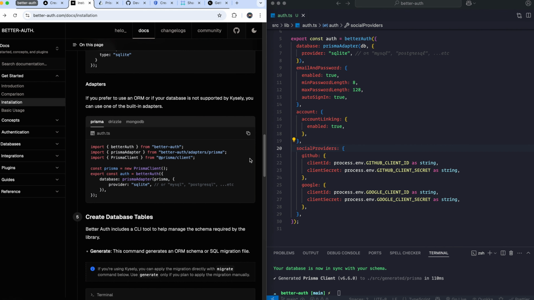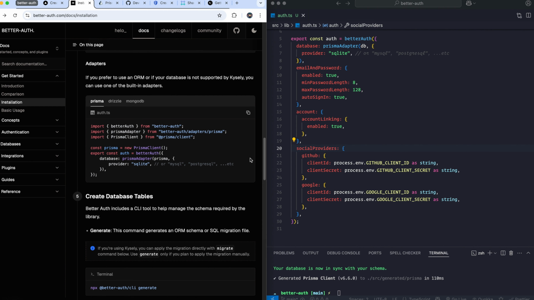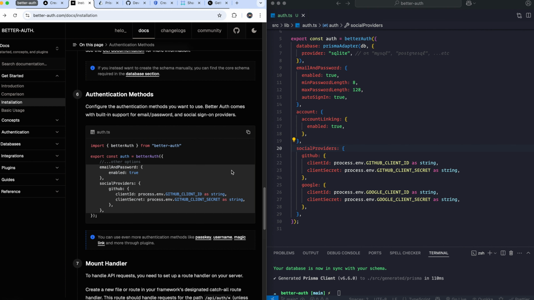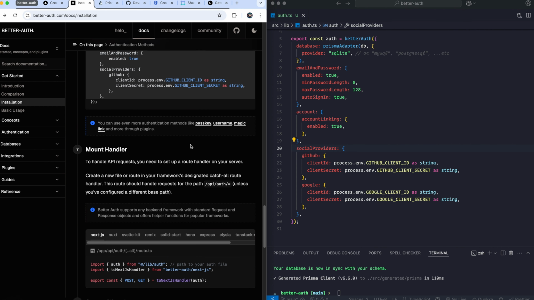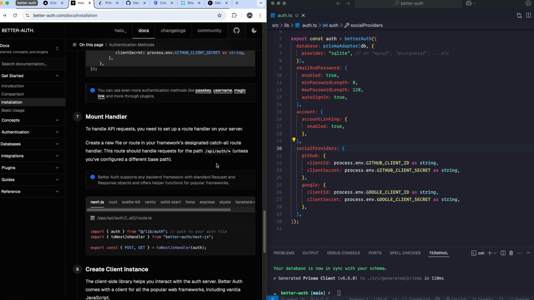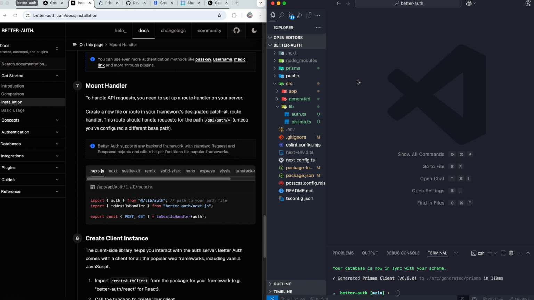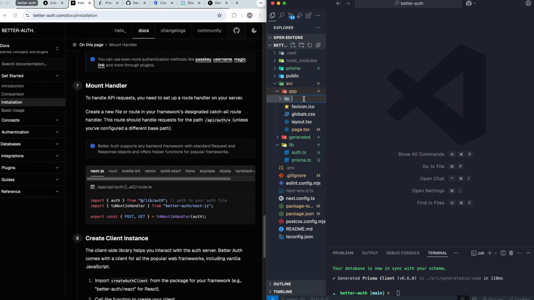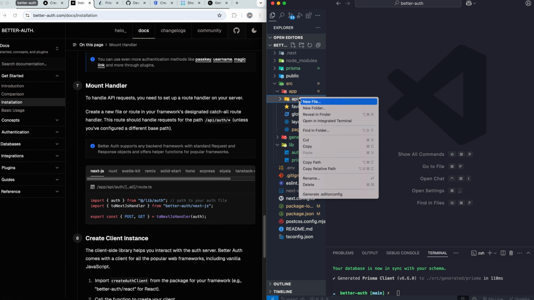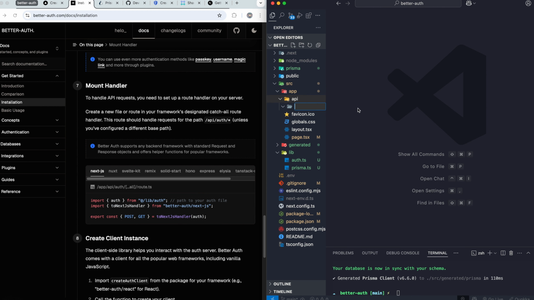So let's go ahead and check out our next step from our documentation. And this is already done. Now we have to create a catch-all route. This is going to be similar to how it is if you ever worked with NextAuth. So here in our source directory, in our app directory, we will be creating a new folder. We are going to call this api. Inside our api, we're going to create another folder. We're going to call this auth. And inside our auth, we're going to create another folder.